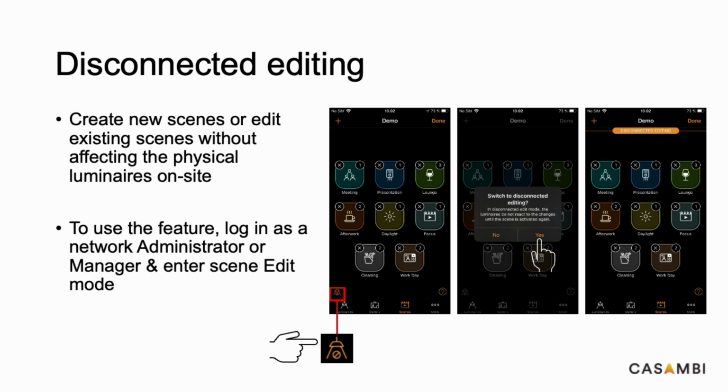editing. And you can then, in this mode, edit existing scenes, change dimming levels, color temperatures, etc. You can create new scenes and things, and it won't affect the live network itself. Once you've made all the changes, push done in the top right corner. That will take you back to connected or online mode again, and the next time those scenes that you've adjusted are triggered, they will use the new parameters.